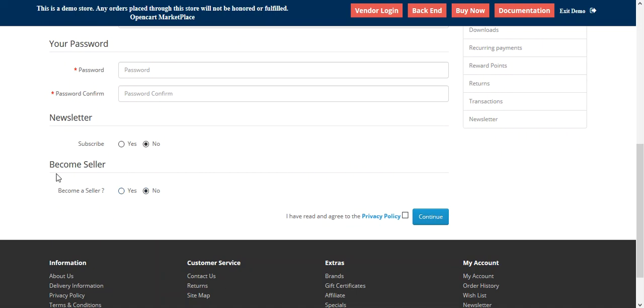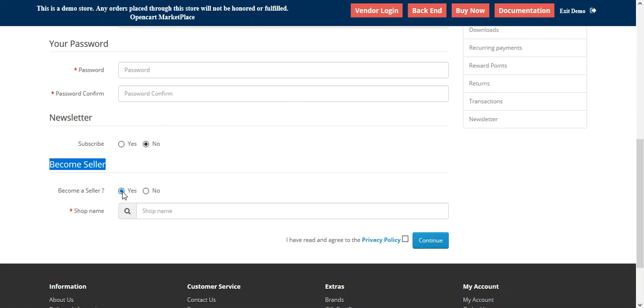At the front end, after we have enabled this option for the customers to apply for becoming a seller, a become seller option would be there on the registration page at the web store front end, and a customer can choose to become a seller by choosing the option as yes, and can thereafter enter the shop name and continue further for the registration purposes.